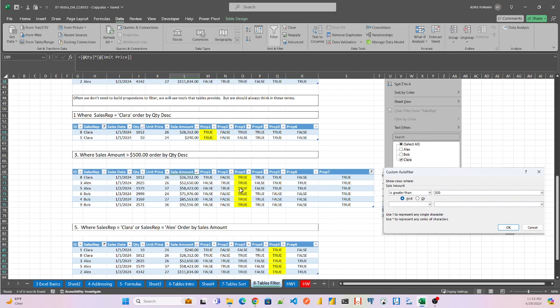So we can use propositional logic, or we can just do it using the tool, but we still use propositional logic. The tool just helps us out. But it's very important to think about what you're actually doing.